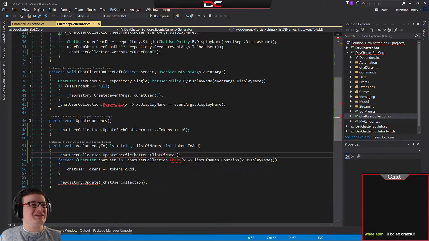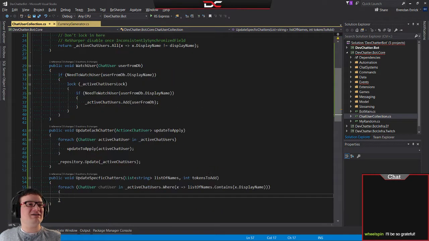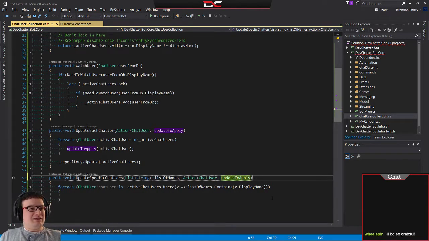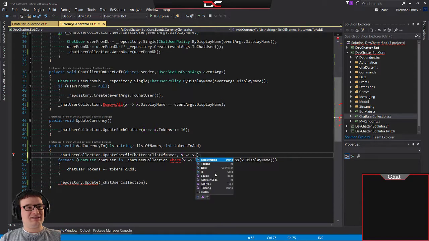The update specific then. Okay, so then we want to take in not tokens to add, like it's suggesting here. We want to take update to apply, which we are going to pass in as an x, and x dot tokens plus equals the tokens to add.